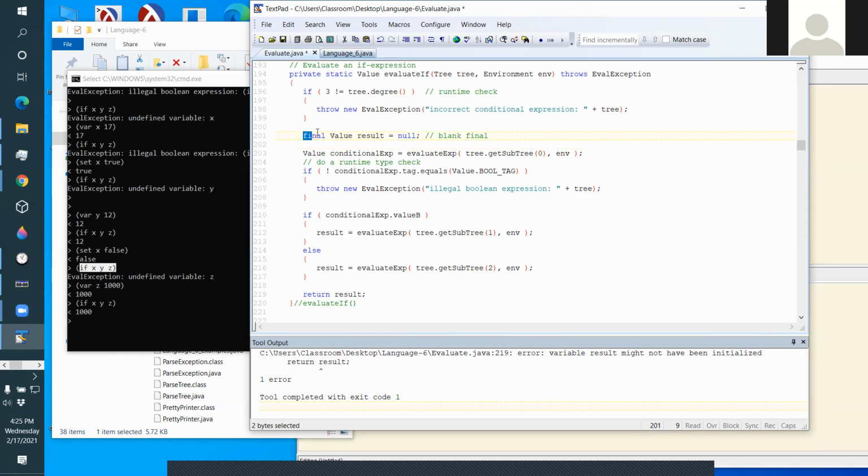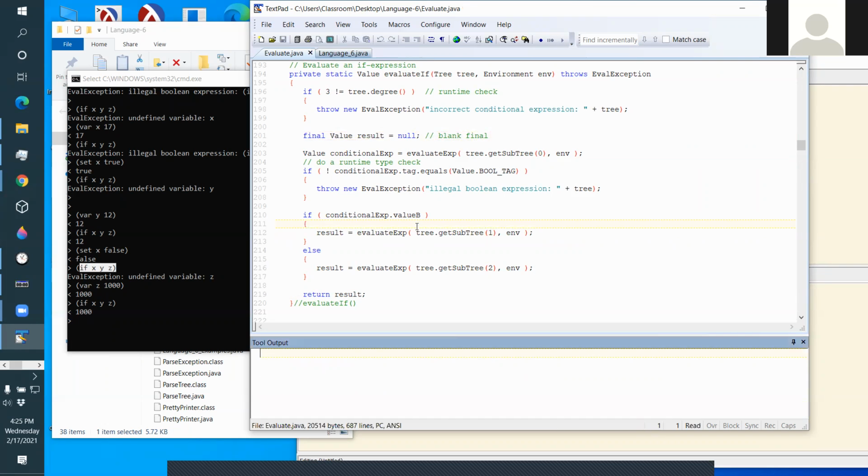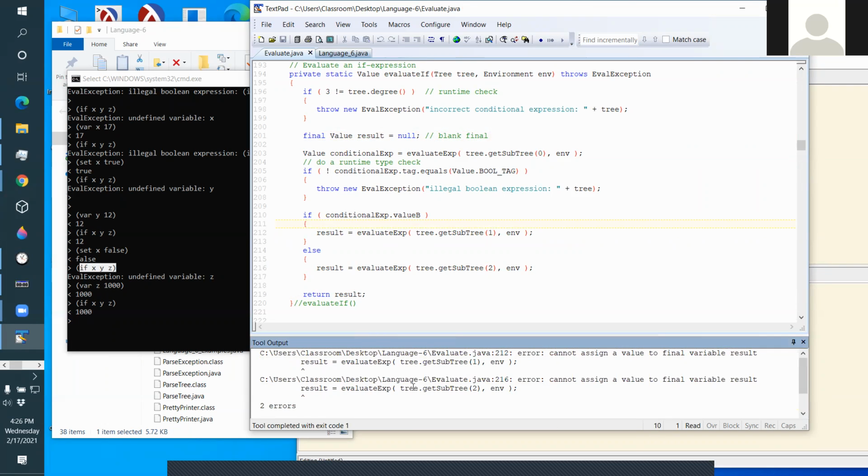What's the meaning of final? It means that once you give it a value, you can't change it. I gave it the value null. What's wrong? I can't change it. See, if I give it the value null, I'm not allowed to change it. See, I cannot change a final value.